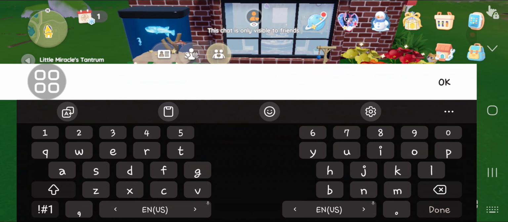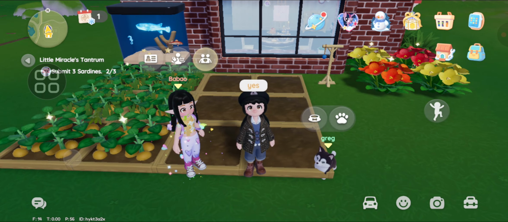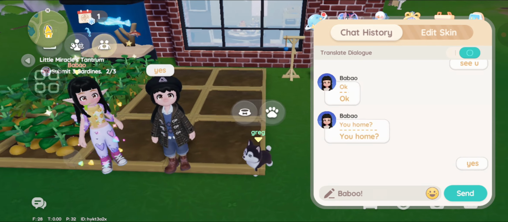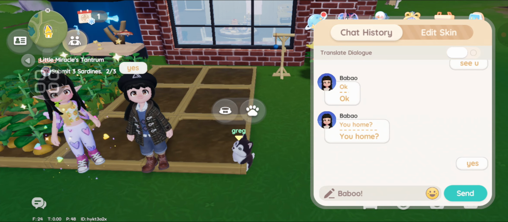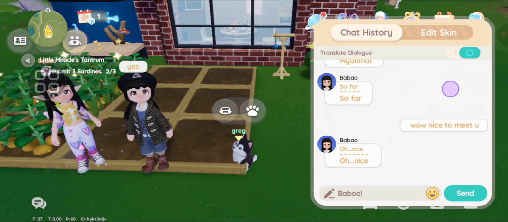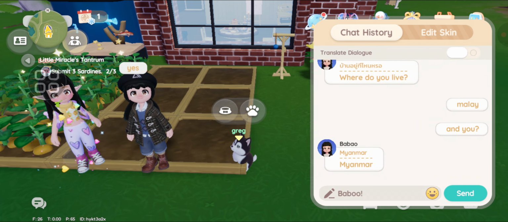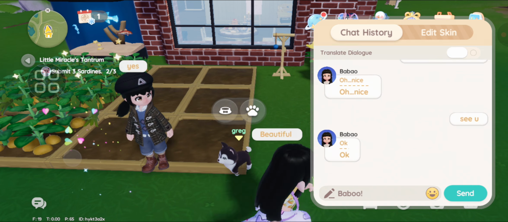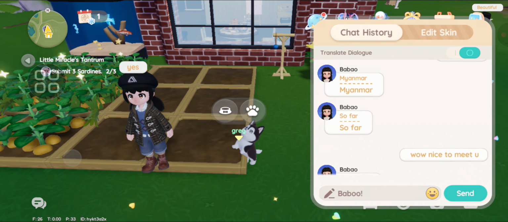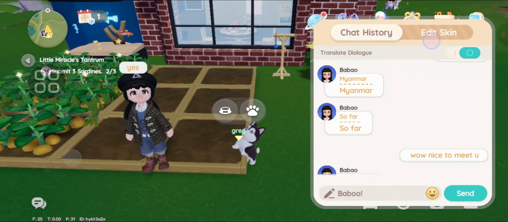And I'm going to reply to this friend first. And again, if you want to translate it, just activate the translate dialog here and then you can see the translation. Okay, just like this. Okay, done.